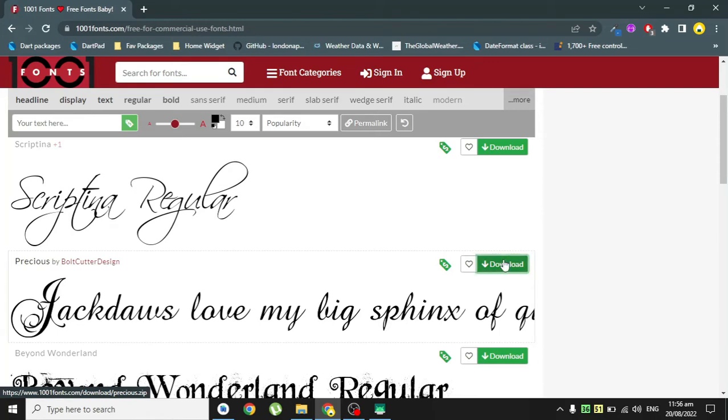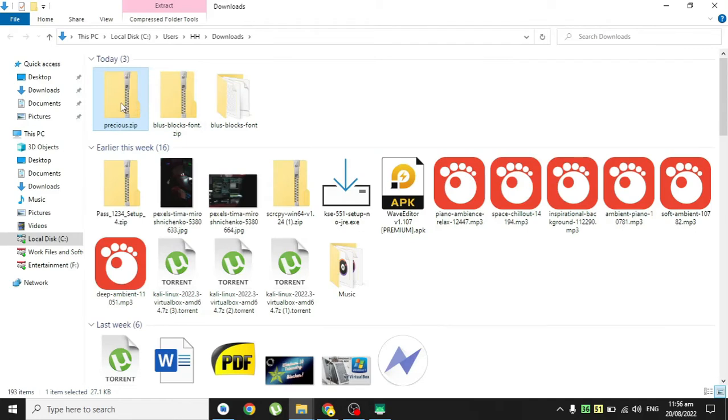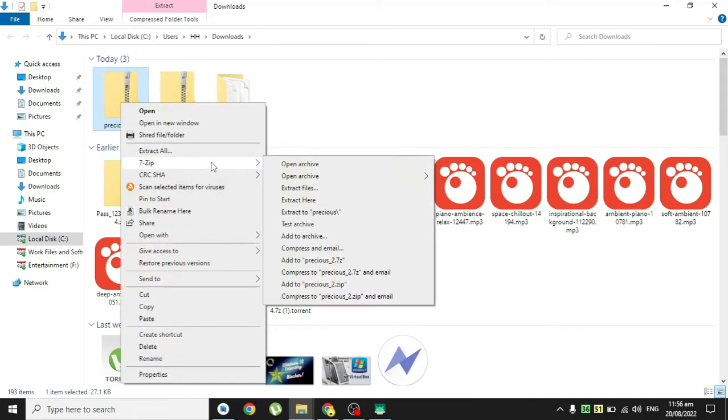The website provides you with a .zip file. Just extract it. Now copy the TTF file to your project.